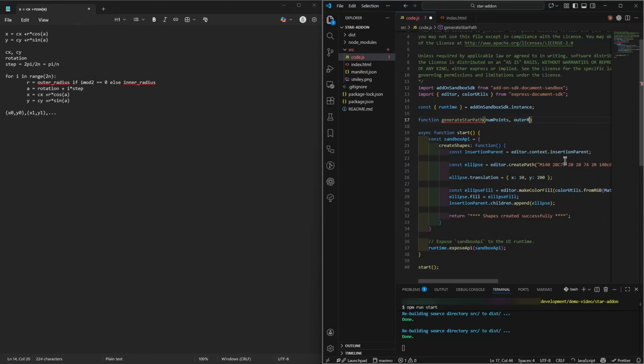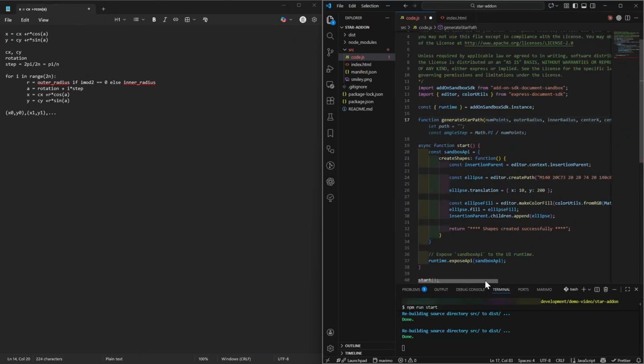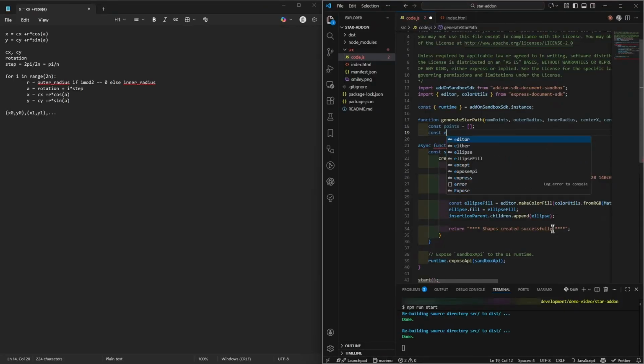Then the outer radius, the inner radius, and the center points. Center X, center Y. Yep, perfect. Then we're just going to initialize the points and then the angle step as well. So that's going to be our pi over n.